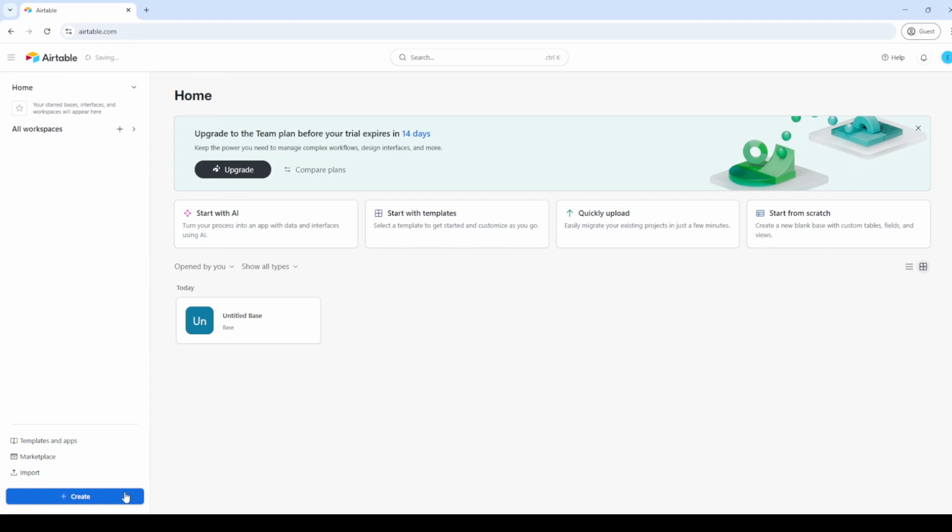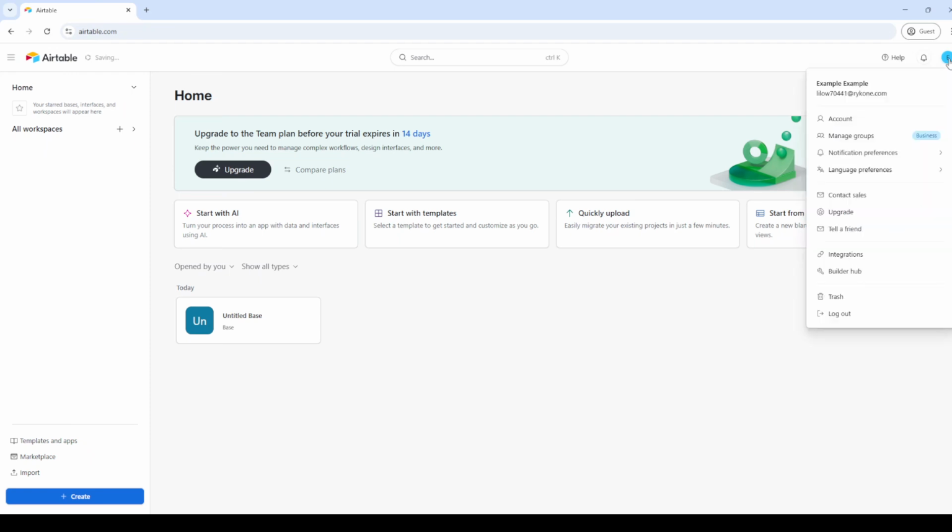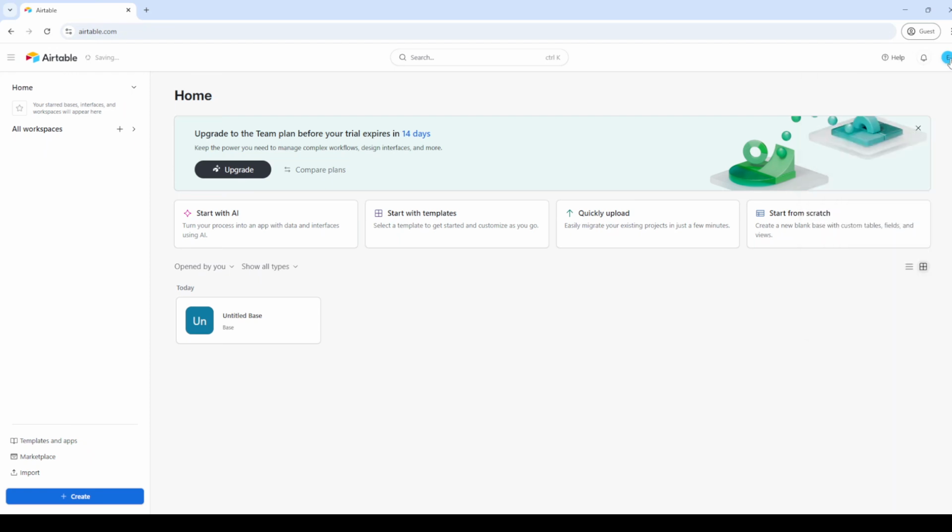To begin, head over to Airtable's website. You can do this by typing Airtable into your web browser, or simply follow the link if it's provided in the description below. Once you're on the website, you'll notice a sign in button at the top right corner of the page. Go ahead and click on that to proceed. You'll need to sign into your Airtable account. If you don't have one yet, you can create an account by following the steps that Airtable provides. It's quite straightforward, so don't worry too much about getting lost there.